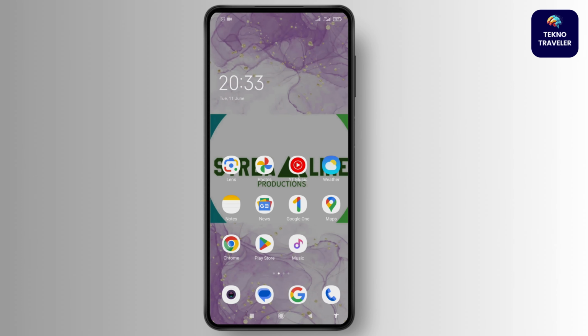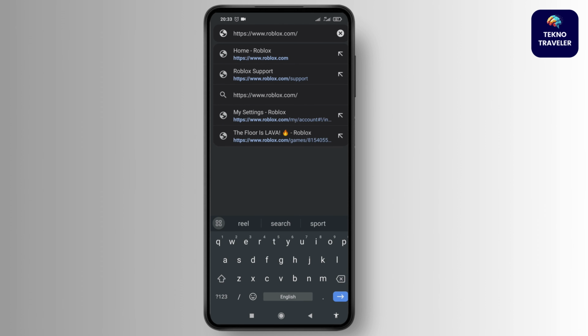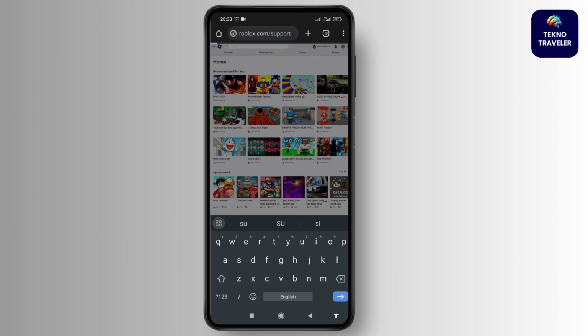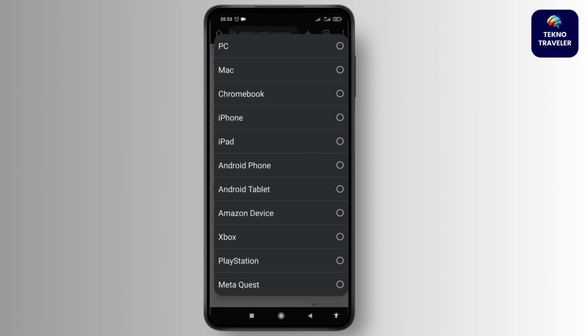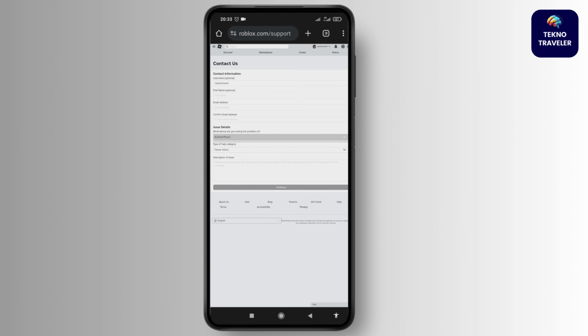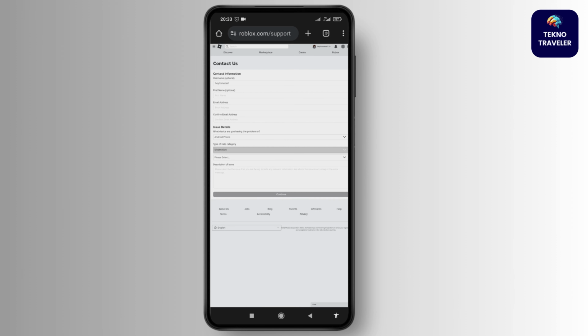Go to any preferred web browser and search for roblox.com/support, and you will be redirected to the support page. Here you have to provide your first name, email address, confirm your email address, and select the device that you are using, it's Android phone. For the type of help category, you can select moderations.